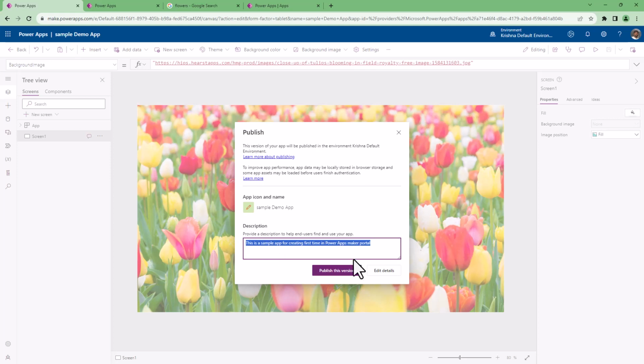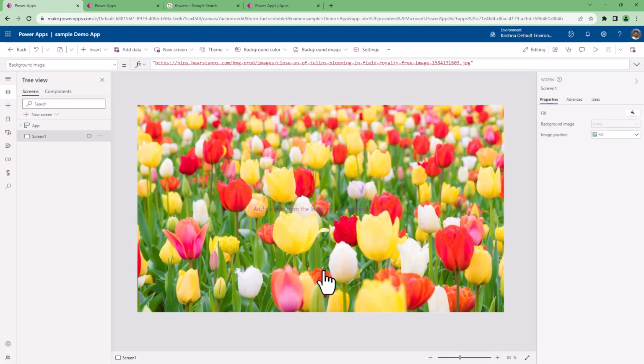Now it will also tell you the name of the app and the icon you will see when you run the app. So you can provide your publishing version notes. And when you click on publish, boom, the app got published.